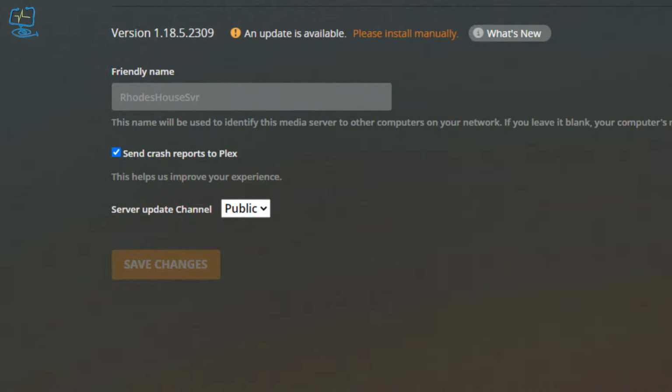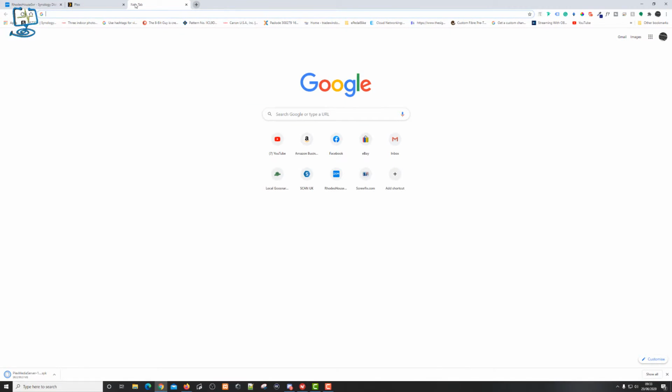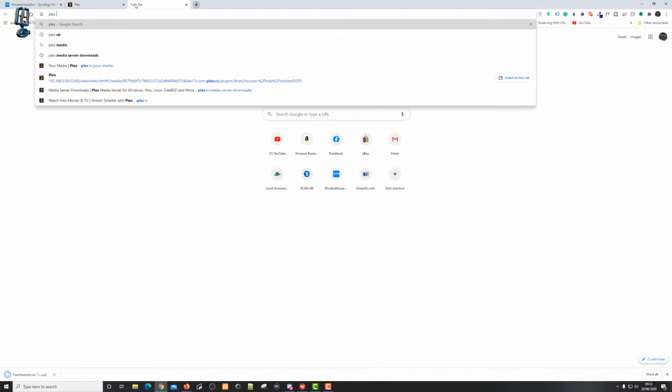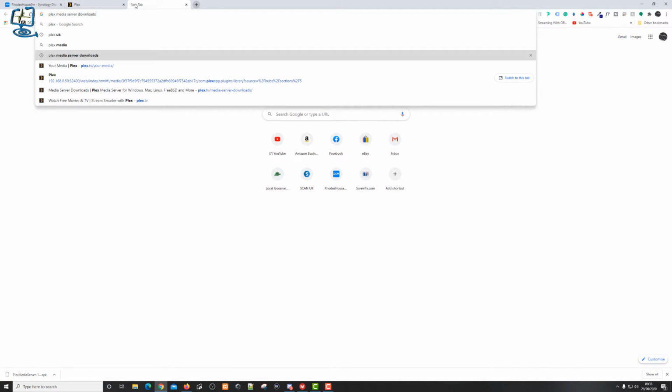And then this will bring up what version we're currently on. It's also telling me that there's an update available. So from here, obviously it's saying it's 1.18.5 that I'm currently on, and we want the one that was at the newer version.